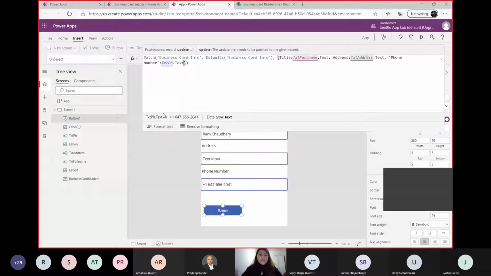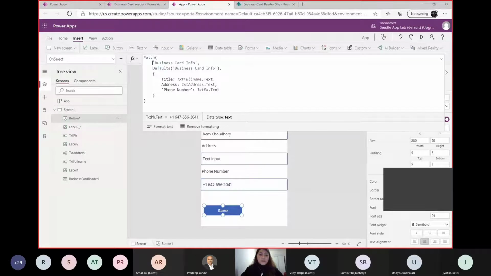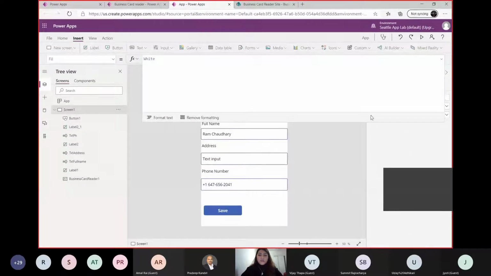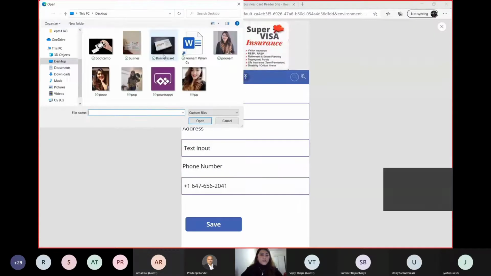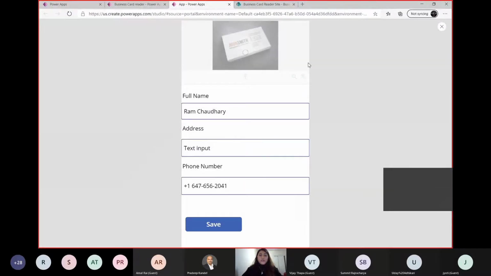Okay. So you can see that we have formatted this and we have all our information. So once we go and play this, let's select some other cards, right? Go ahead.